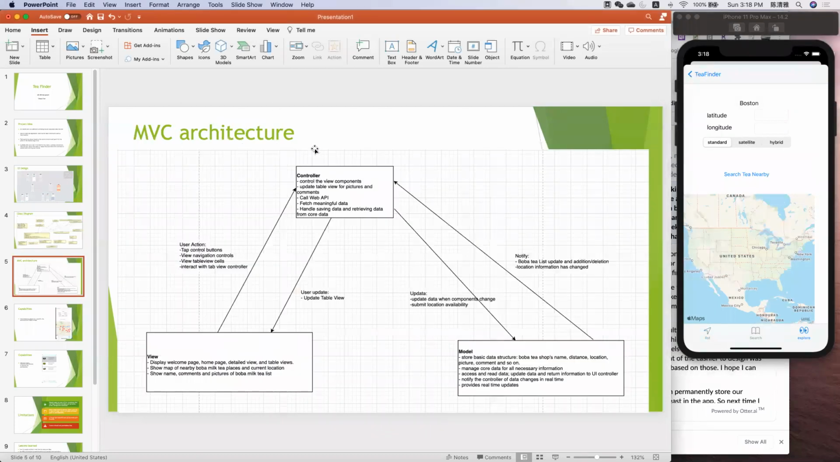Next is the MVC architecture. So this architecture mainly has three components. The first is the view. The view helps us to display the welcome page, homepage, detailed view, and table views. It also shows the map of the nearby boba milk tea places and current location. Second, it will show the name, comments, and pictures. And third, it will sometimes show the boba milk tea list.